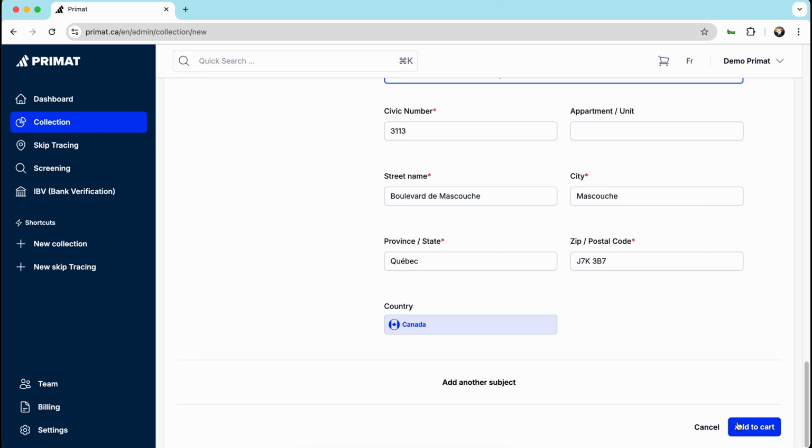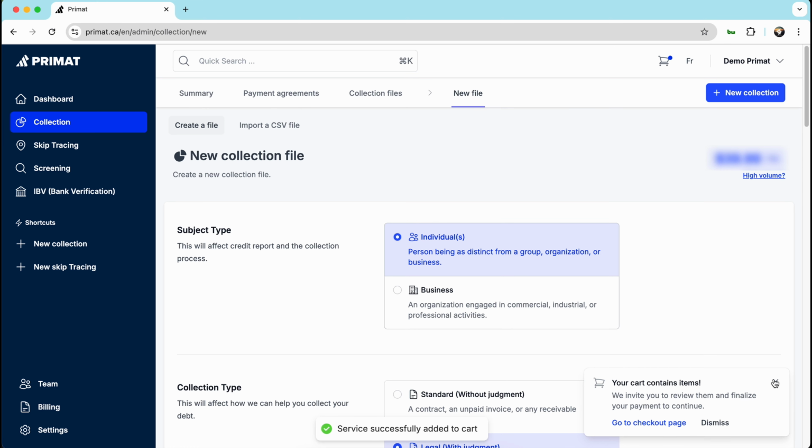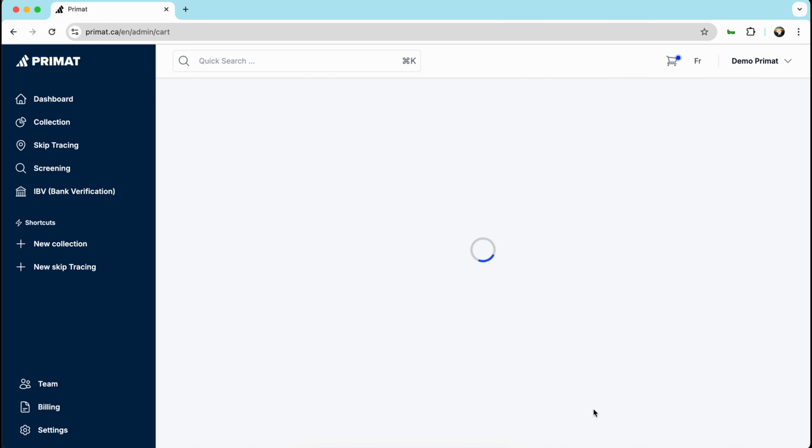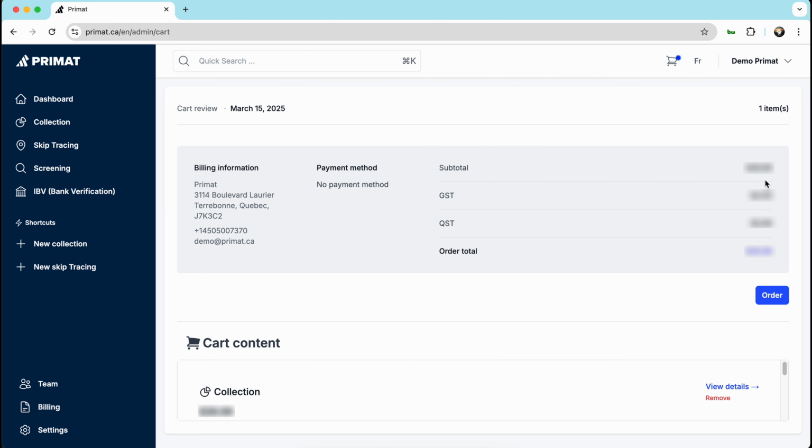Step 7. Finalization and payment. Once the form is completed, click Add to Cart. Your request will be added to your cart, visible in the dashboard header. In the cart, you can review a summary of your request. To finalize your request, click the Checkout button. You will be redirected to the payment page.